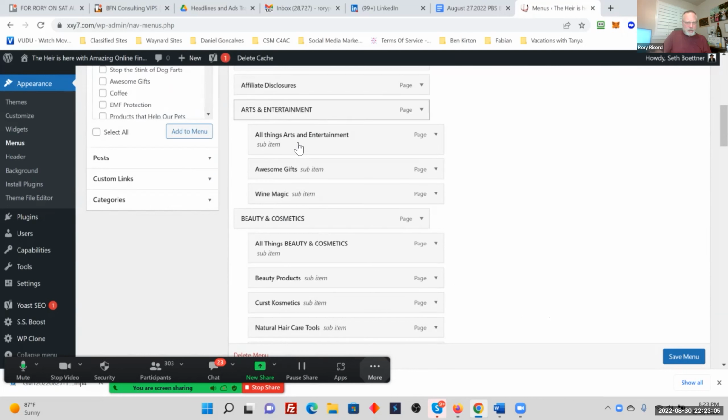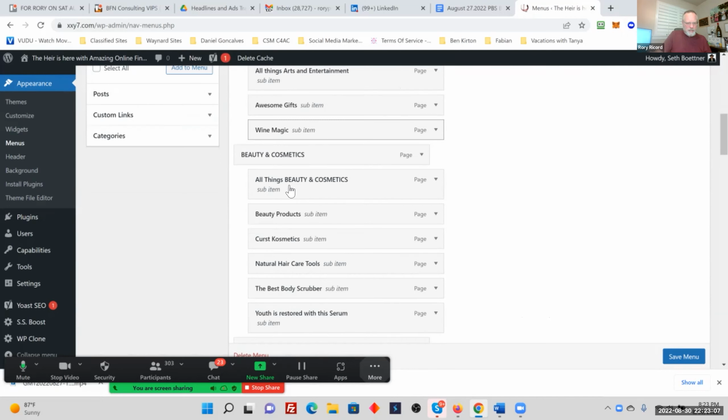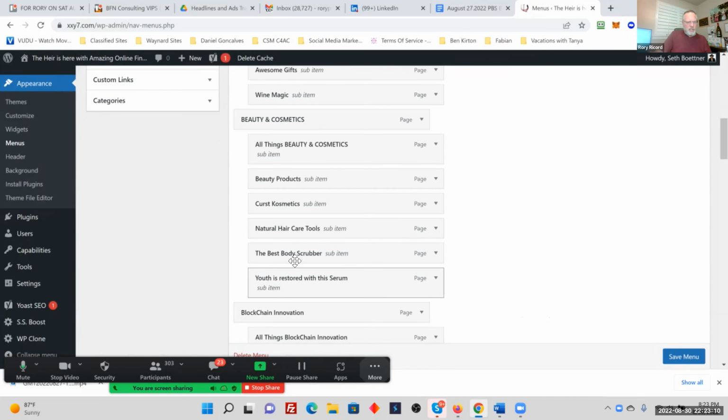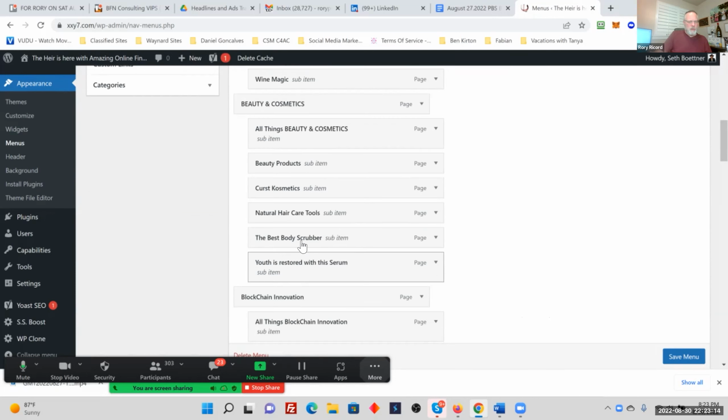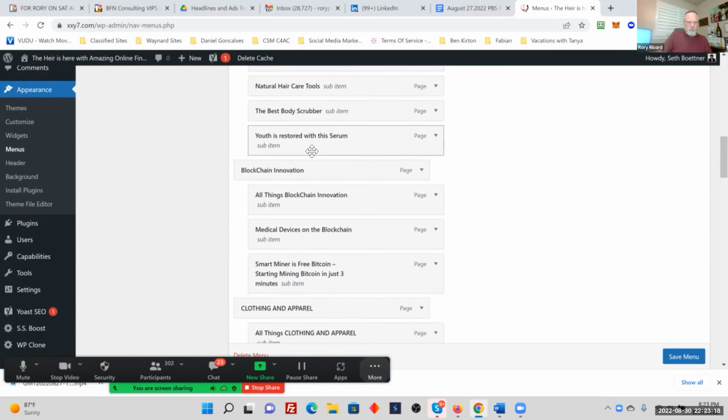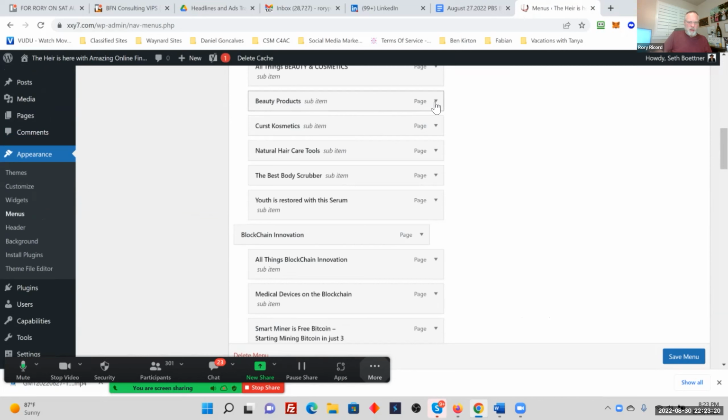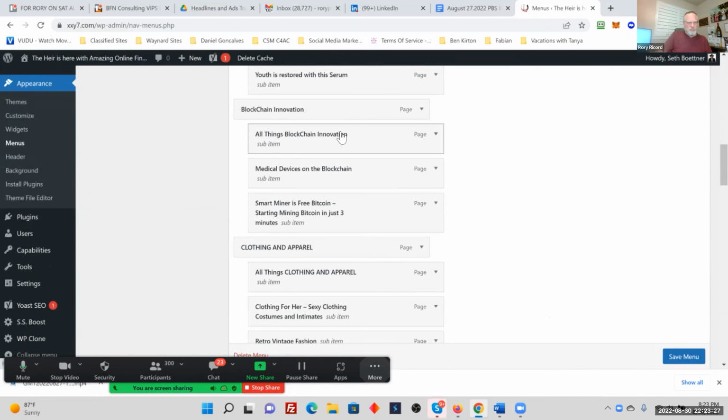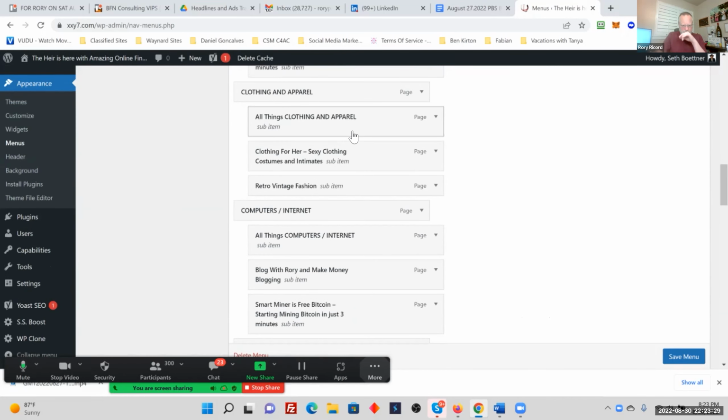And we got arts, entertainment, awesome gifts, wine magic. That's great. Everything else here looks really good. Beauty and cosmetics is a big area, and I almost think we have too much in here, but we're going to leave these in here for right now. I think I'll remove some of the things in here. I mean, blockchain's fine. You want to have 2 or 3 items in every one. We already have all things, so that's already in the drop down. And so you just need at least 1 more, maybe 2. And we got that here.